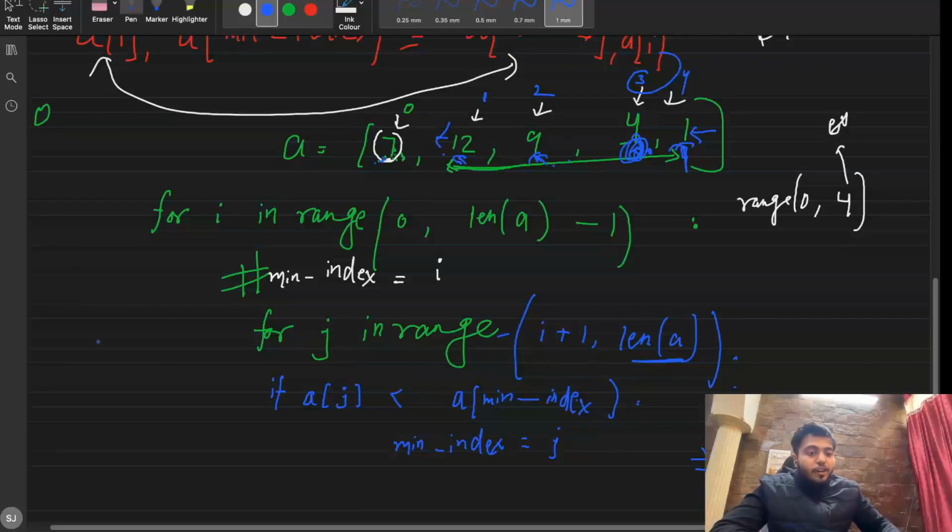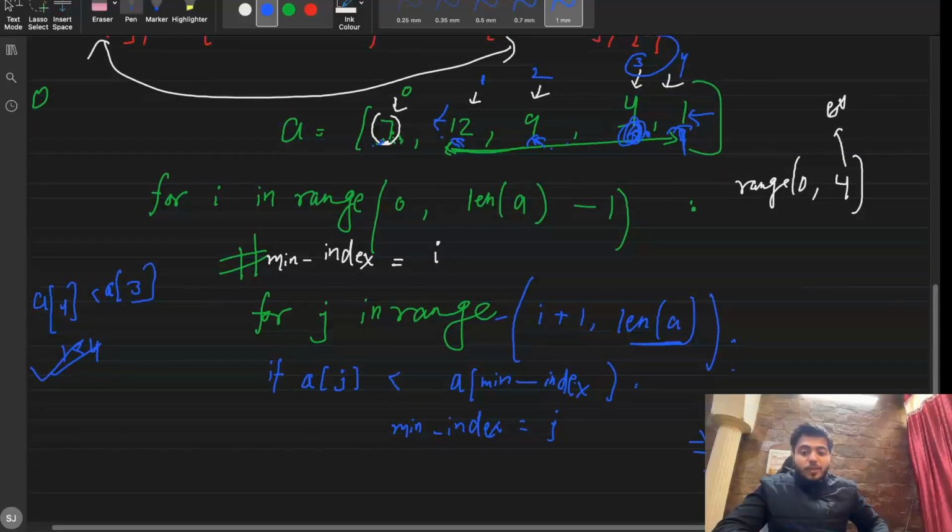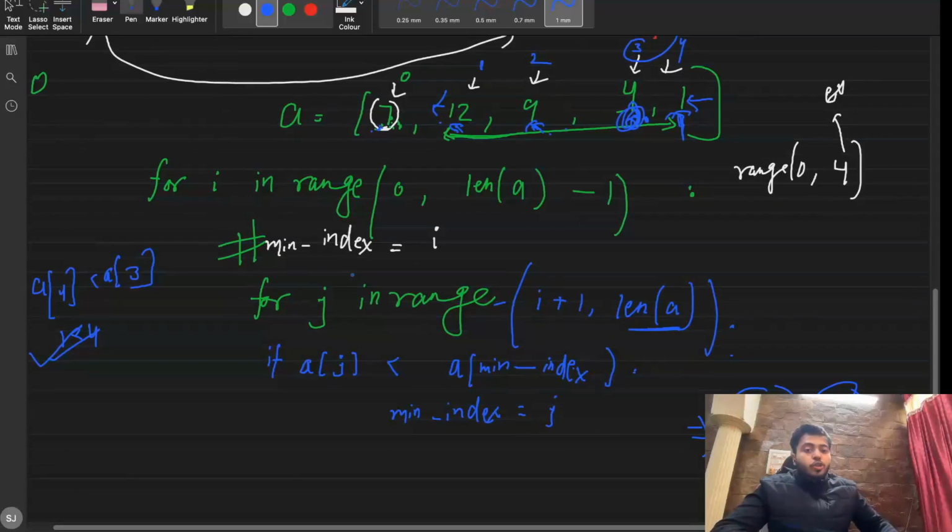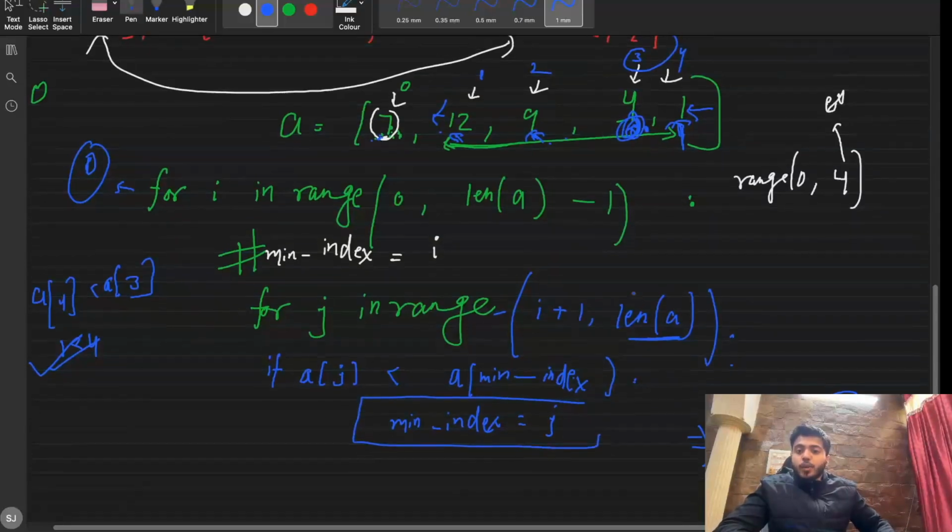A of j, a of 4, is less than a of minimum index. Minimum index got updated to 3. So a of 4 is nothing but 1, is less than 4. Yes. So minimum index will now be updated to 4, sorry, because 1 is present at the 4th index. So for the first value of i, 0, for every value of j, I have computed the minimum index. That is, 1 is present at 4th index.